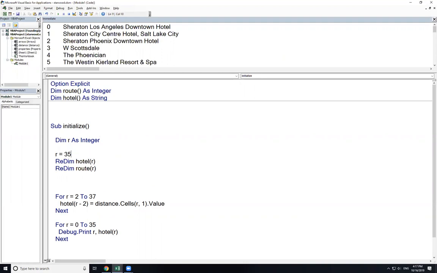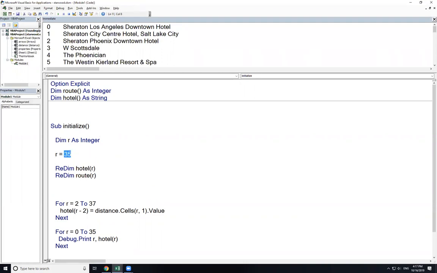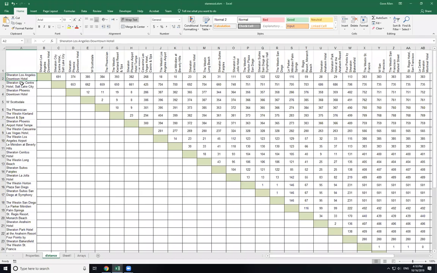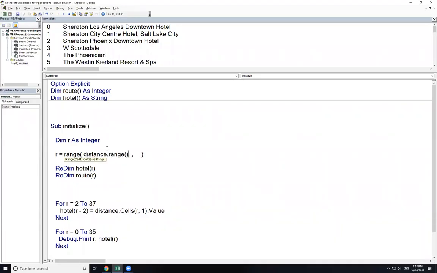Shall we leave r as a fixed value here, or should we actually put code to calculate it? It's not too hard to calculate. Should we calculate it? Let's start off by making a range. We'll use the kind of range where I give it two cells. The cell that I want to start with is on my distance worksheet. We're just going to assume that we have the same structure, so we'll always start in A2. So distance.range A2. So I'm doing a multi-dimensional range, starting at this place and ending at whatever place I would be if I was on A2 and said end XL down.